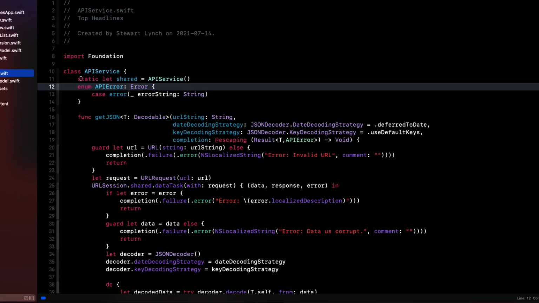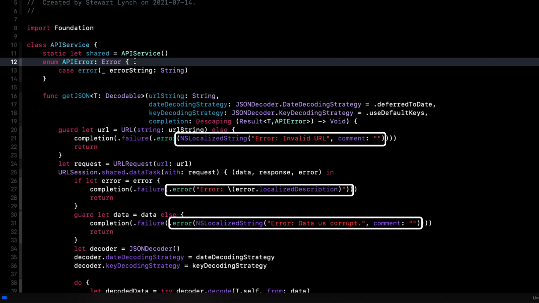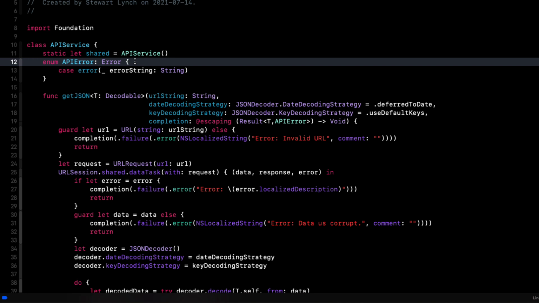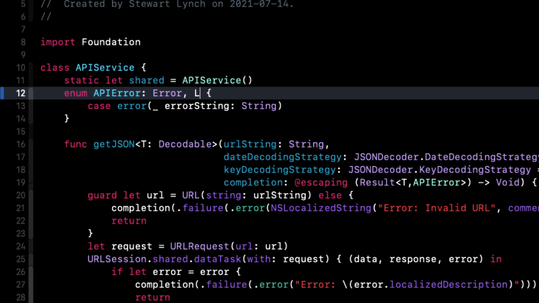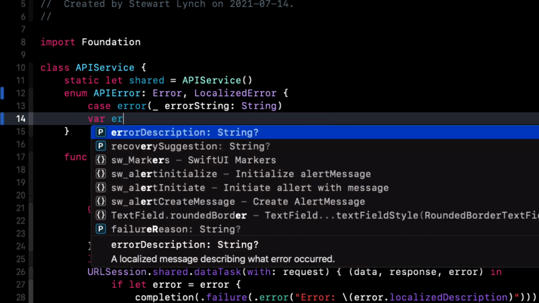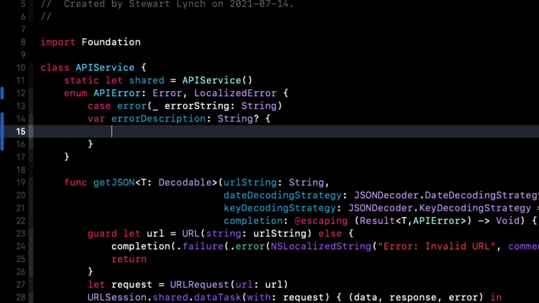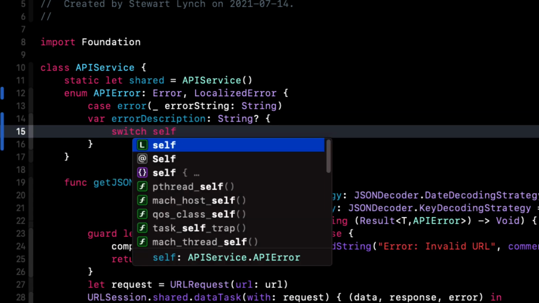First up is the APIError enum in our API service class. I went through all this trouble to create the NSLocalizedString for the enum case, and I never use it. I need to add a localized error for the enum, so first add LocalizedError conformance to the enum itself. Next, we'll add a computed property called errorDescription, which is, as you can see, an optional string.